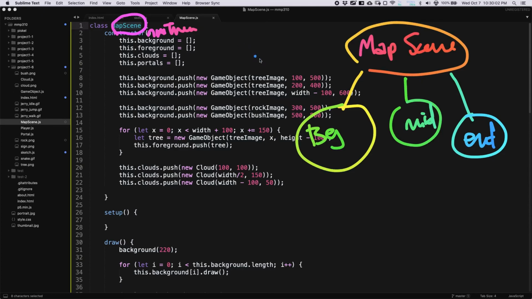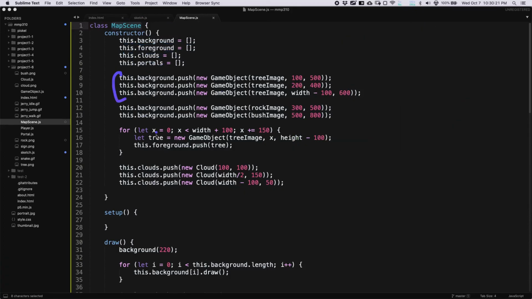So what I want to do is figure out what is the same and then what's different. So they probably all have a foreground and a background. They probably all have clouds. They probably all have portals. But the specific instances of these trees, for instance, are probably going to be different. So I'd move these into a new scene.